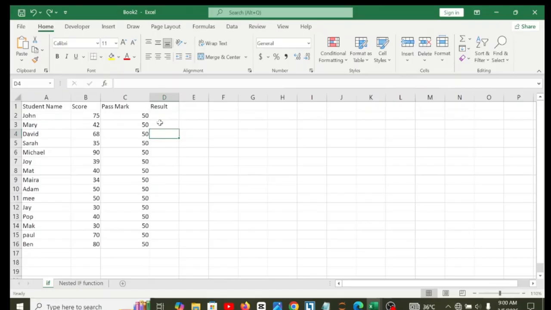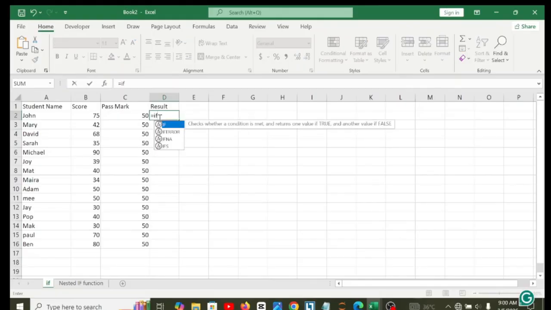So let's understand the IF function. This is the logic test. The logic test is the condition, and the value if true means if the condition is true, it should return the first result, and the value if false simply means if the condition is false, it should return the second result. So let's proceed.